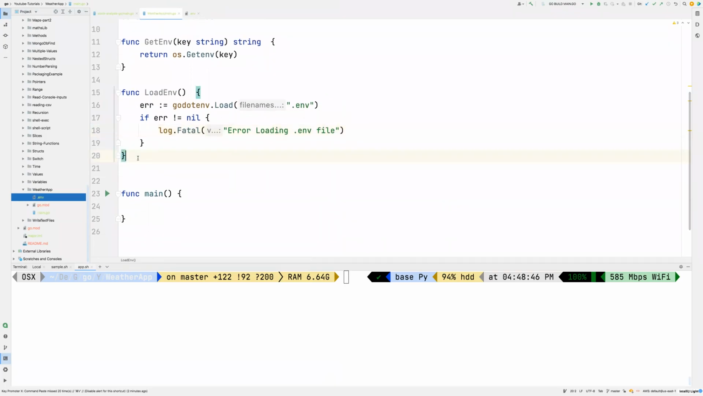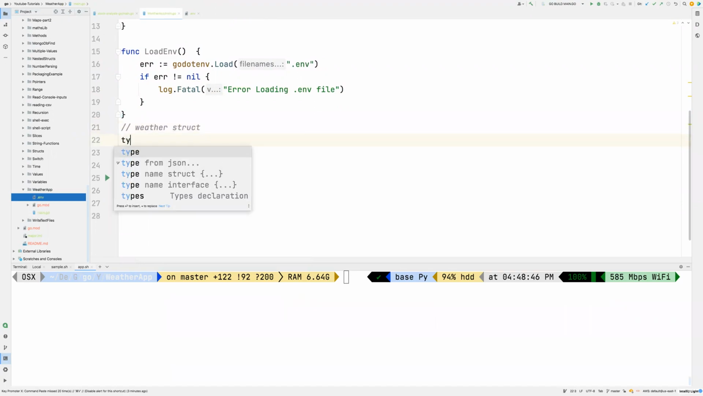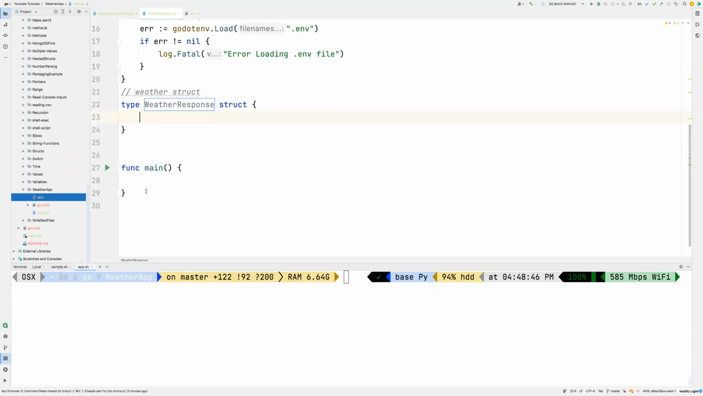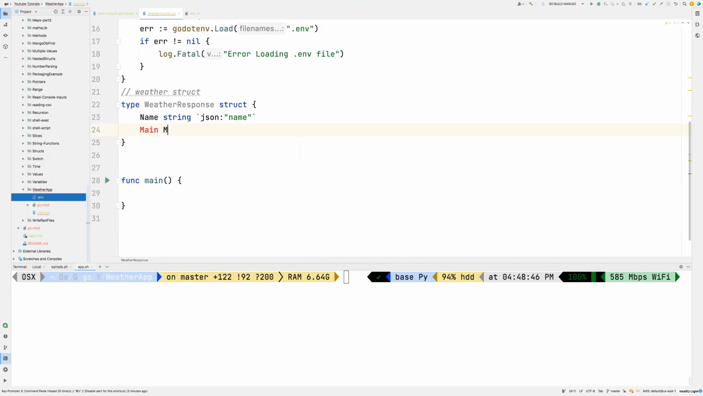And then I'm going to declare a struct. It's a type, and I'm going to call it WeatherResponse. I'm going to pass in the fields, which is Name, of type string, and then of JSON type name. And I'm going to pass in Main, call it main.